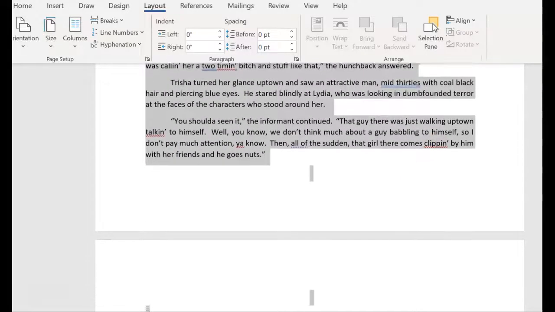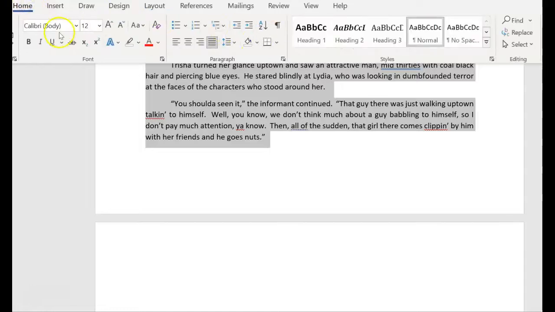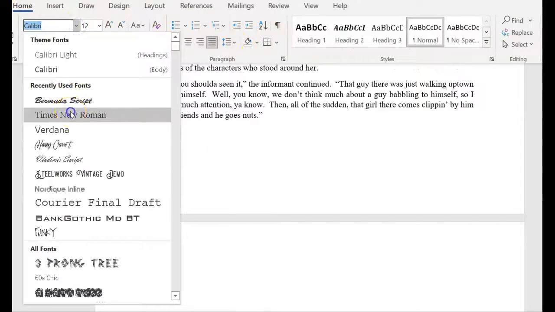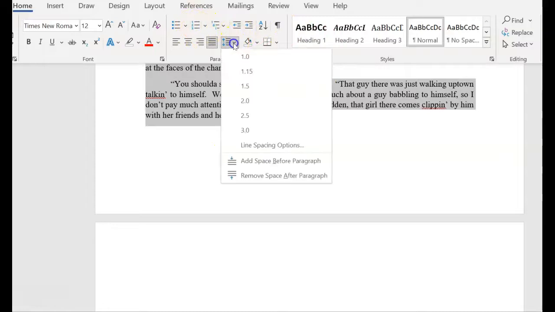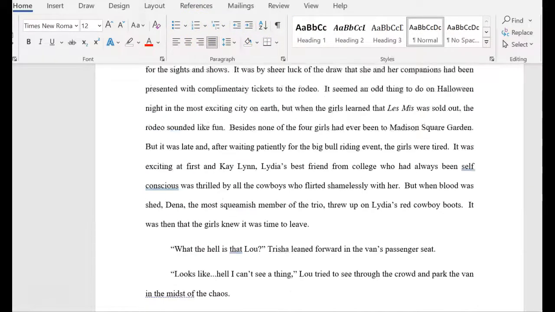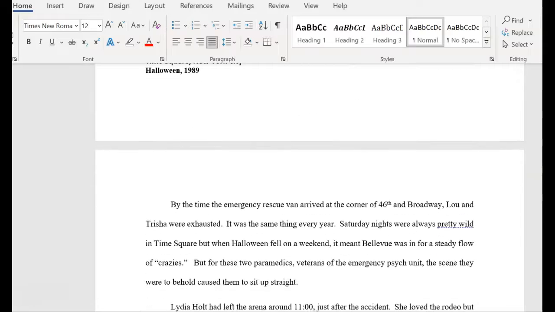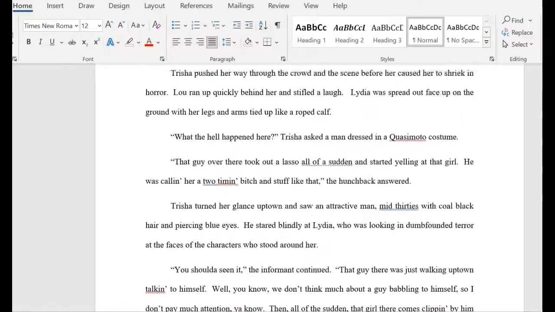So I like to do it one chapter at a time, and that way it makes editing so much more enjoyable. So I'm going to make that Times New Roman. I'm going to make it 12 font, and of course I have to go over here and make it double spaced. Oh, that makes it so nice. There we go. So that's the first part of the first chapter.